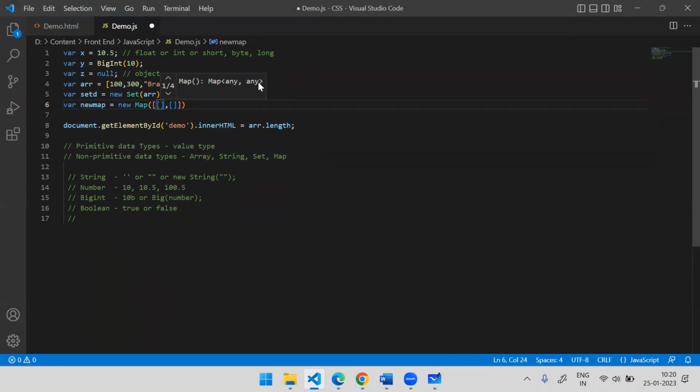Here you can see the syntax: you pass anything as a key and anything as a value. I can pass name as the key and Brahma as the value. Here I can pass 100 as a key, or I will pass age and a value. So this is how a map is created. These three are data structures in JavaScript. They have different methods to work with, so these three are the special data types.